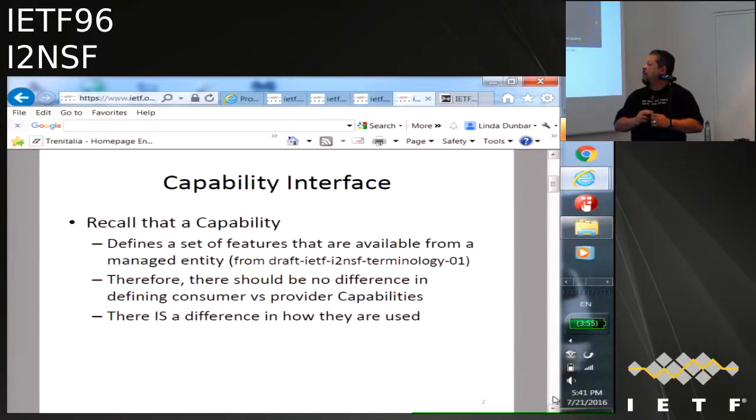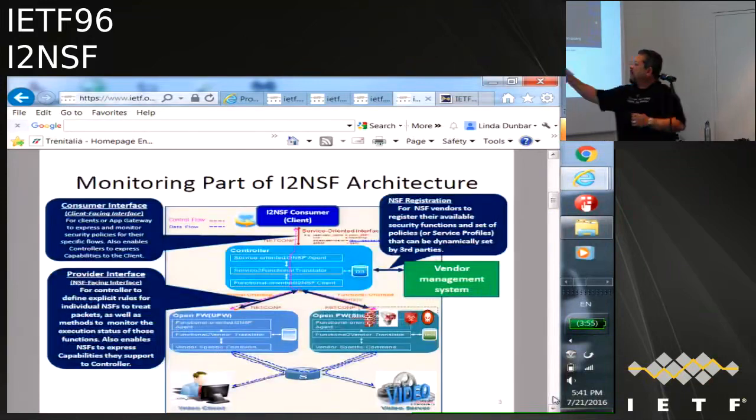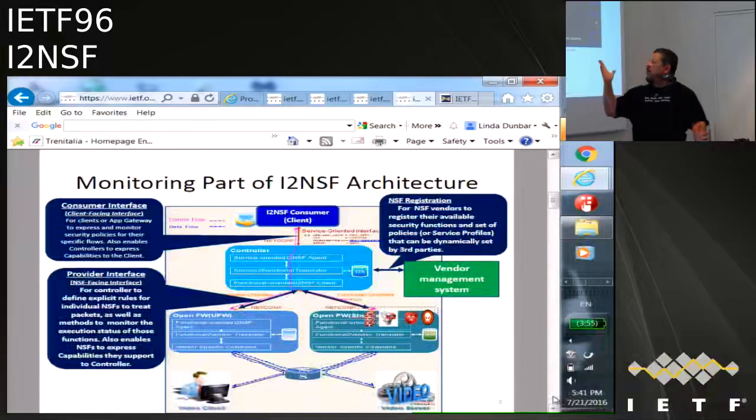Old, but hopefully still good. So the top is the consumer or client interface. The bottom left is the provider interface. And there's a dedicated registration interface for vendor-specific systems to be controlled. Click.